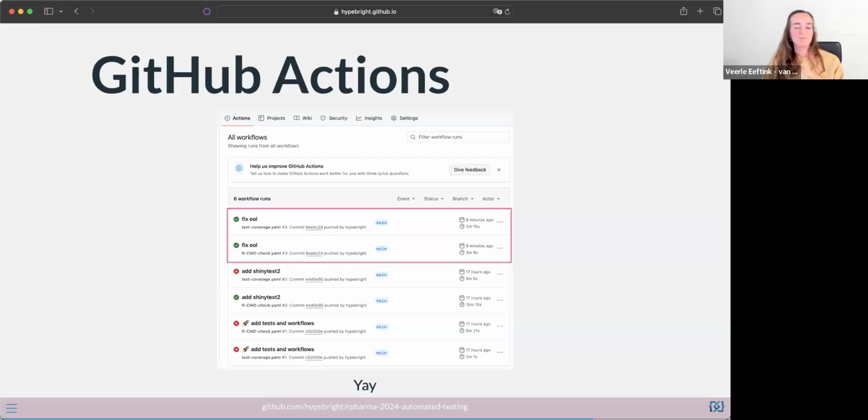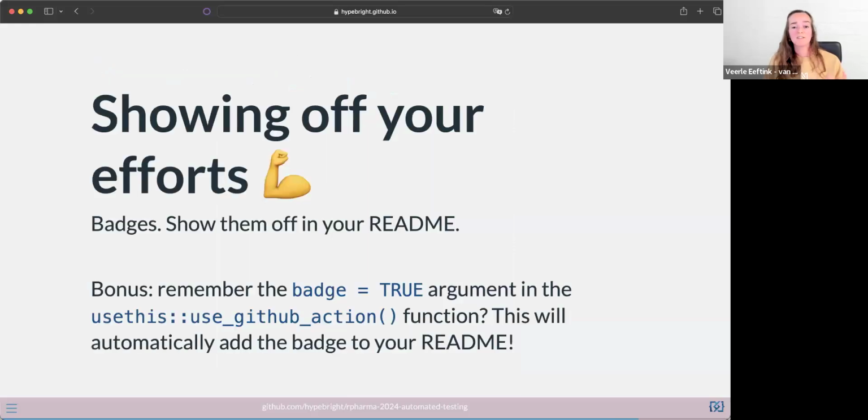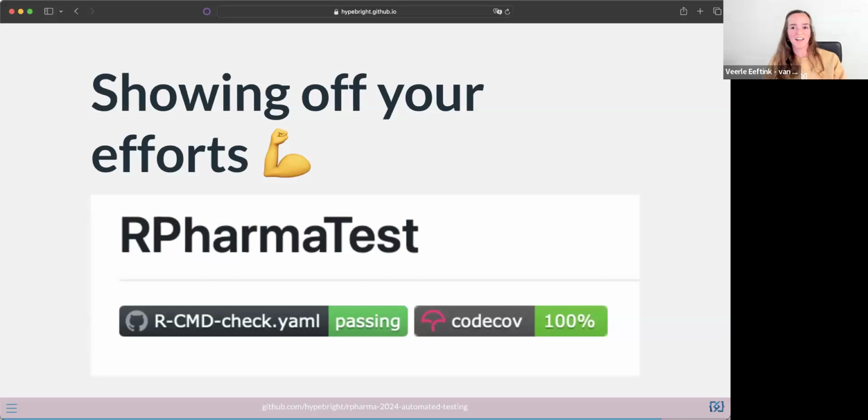Now, what does that look like? A pass looks like a green check mark, and we're all happy. And as you can already see in the screenshot, sometimes it goes wrong as well, and you will get a red cross, and that means that your tests have failed or something is wrong or whatever. So this is a very convenient way to automatically test your package. If you want to show off your efforts, you can also use badges in your GitHub repo, and that will kind of look like this in my example repo.